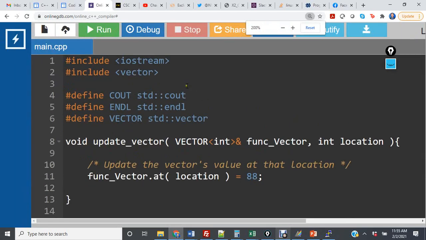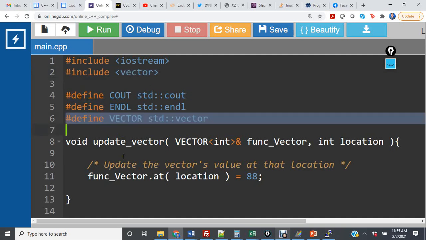First, I want to quickly go over the libraries and define directives. In order to implement a vector, we have to do #include vector. Notice I've also done a compiler directive #define vector since we're doing this and we're not using the using namespace std namespace.